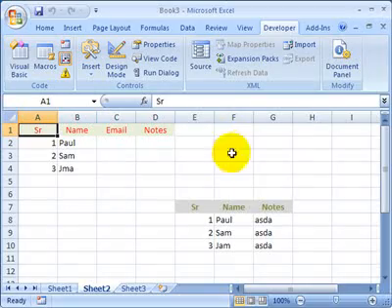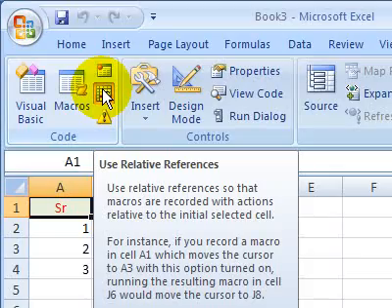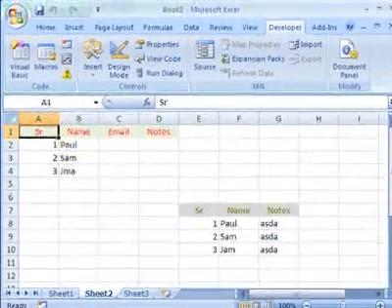So whichever macro you want to record, just make sure that you have the relative reference option selected or deselected. And that's pretty much it.